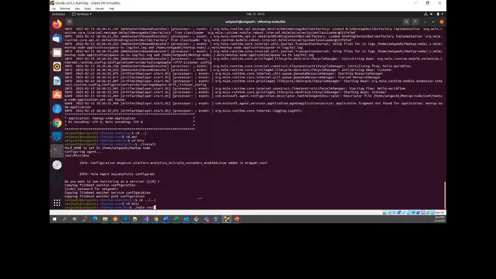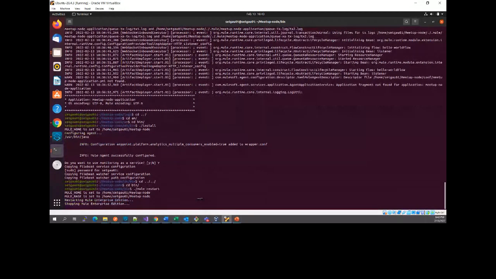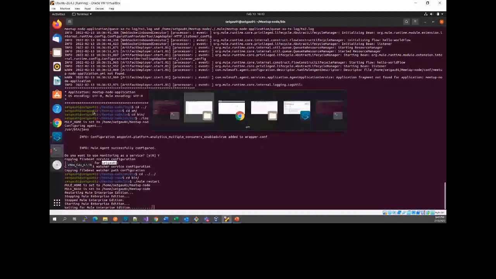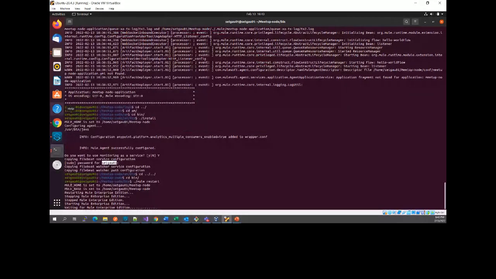What is this password all about? This is our system password. I have given it because I am not in sudo. So it is just asking for my system password. When you say system, what does it mean? My local computer password. Okay, all right.